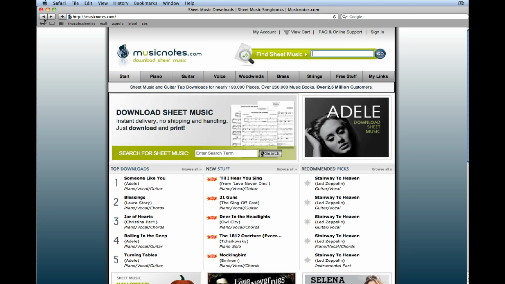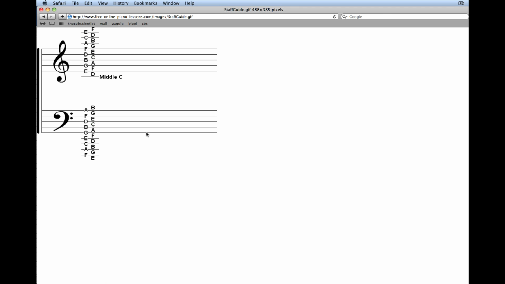The second step is to write the notes in one bar for the notes in your song. So middle C, D, E, and so forth, in the bass and treble clefs.